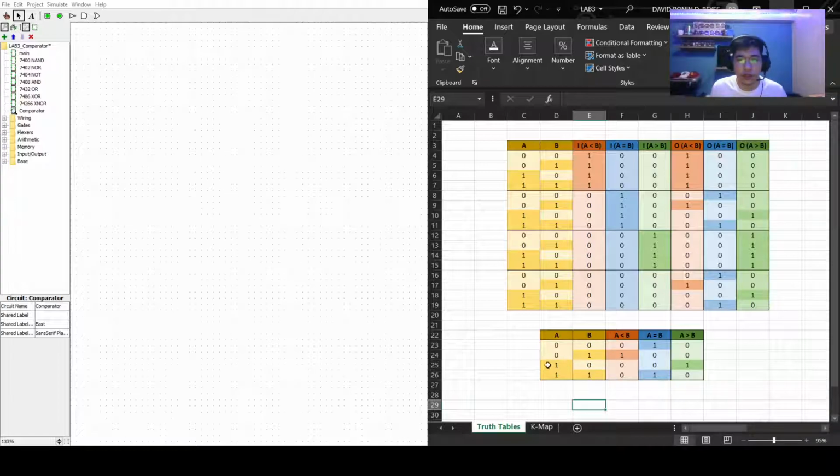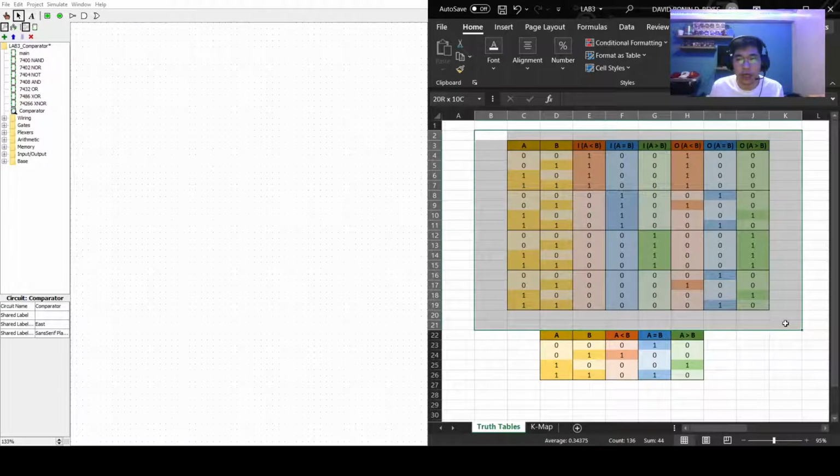Now let's move on to the third row, where A is 1 and B is 0. 1 is not less than B, so 0. 1 is not equal to B, so 0. But 1 is greater than B, so 1. Similar to the start, 1 and 1 is equal, so we simply put 1 on the equal, and we know for a fact that it is not less than or greater than. This table is a 1-bit comparator. Now, we'll be creating the 5-bit comparator.